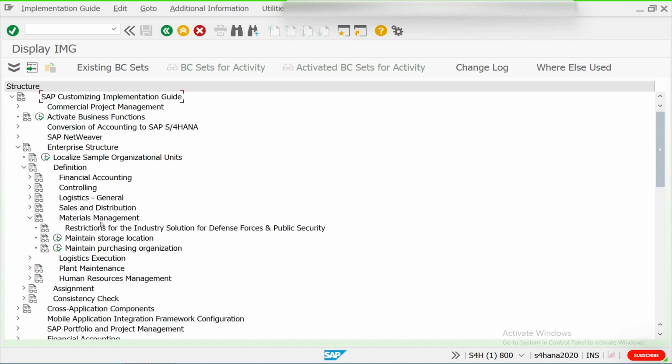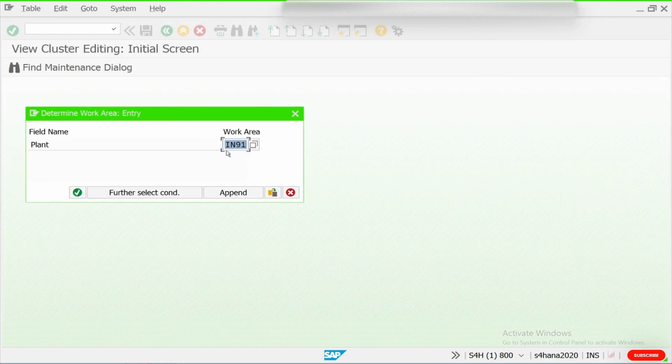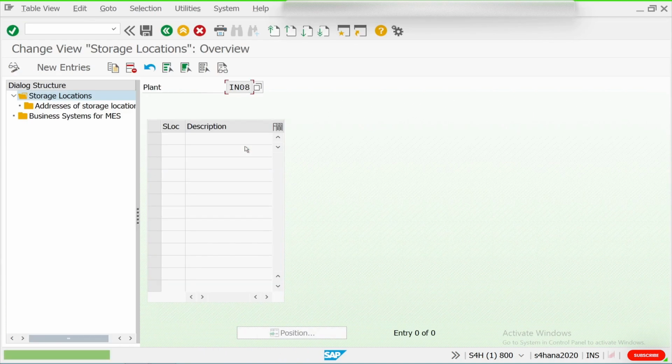Okay, material management, here it is, maintain storage location. Enter. Now let us give our plant. What is our plant? 08. Continue. Okay, now we are having the storage location. So in the storage location we have discussed in our previous theoretical session, we are having the different stocks.